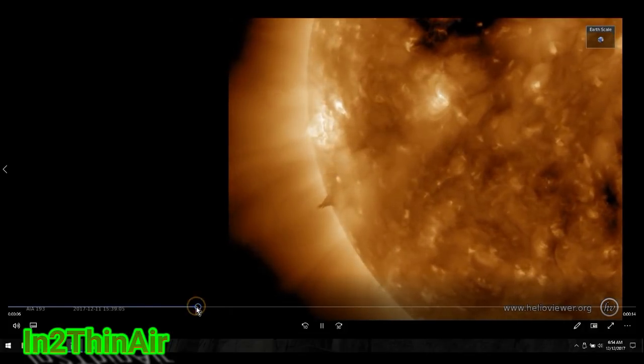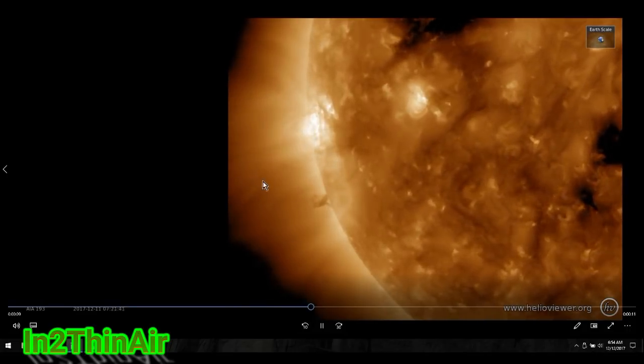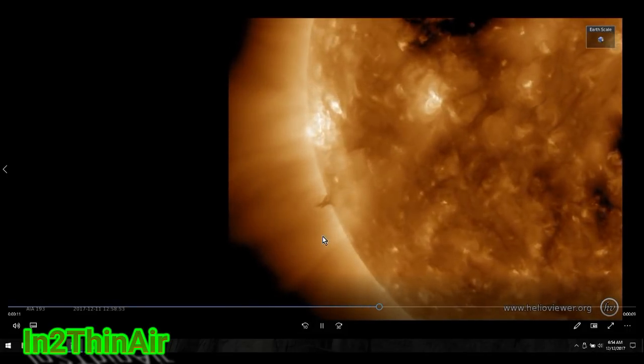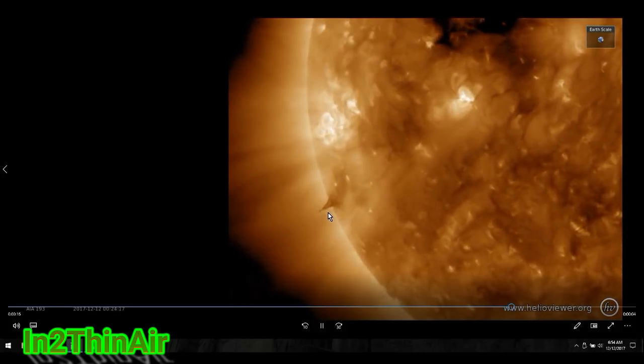Did we miss it? I think we missed it. Right there, you can see that little explosion. That was a mini CME, a little minor one. But look at this tornado. You can actually see it spinning. That's how big it is.